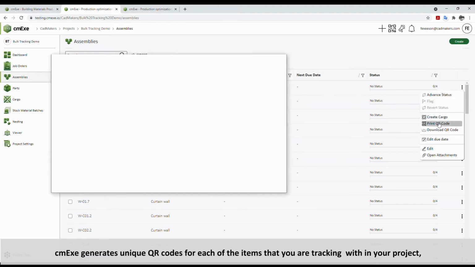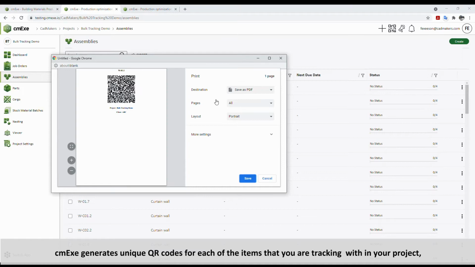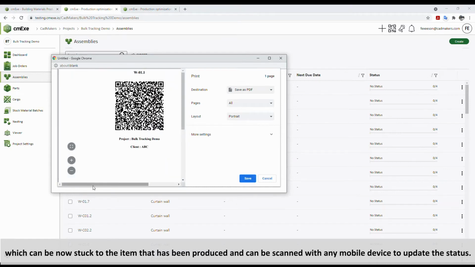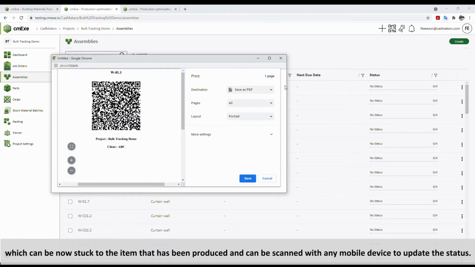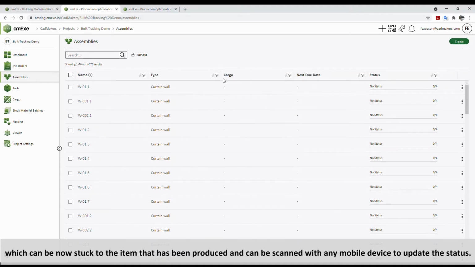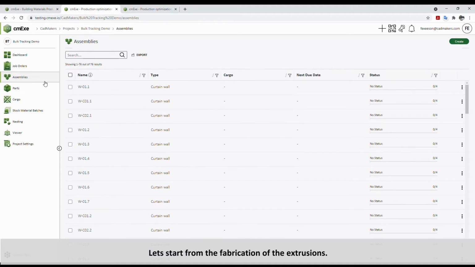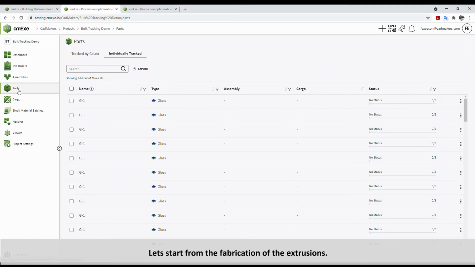CMEXE generates unique QR codes for each of the items that you are tracking within your project, which can be stuck to the item that has been produced and can be scanned with any mobile device to update the status. Let's start from the fabrication of the mullion extrusions.